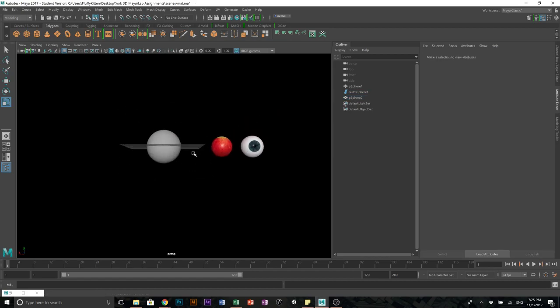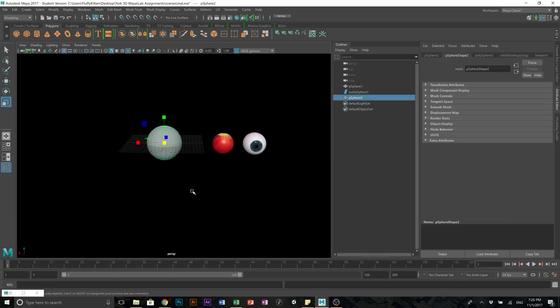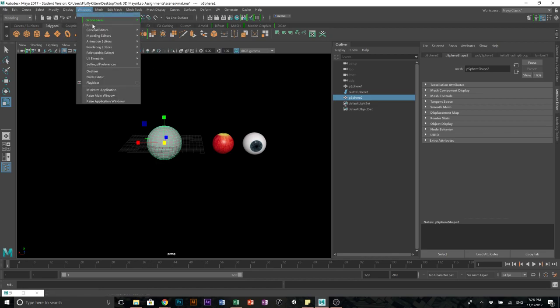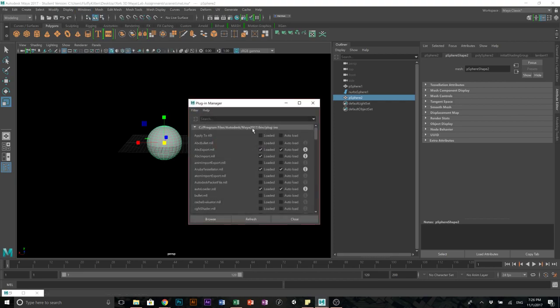Now, this one is a little bit different because we want to use the Arnold shader for that, the Arnold renderer, sorry. And we want to use shaders that are specific for the Arnold renderer, because if not, it will just crash. So the first thing we want to do is actually turn on the Arnold renderer, and we'll talk about the rendering in a later week, but we're going to go to Window, Setting Preference, and Plugin Manager.